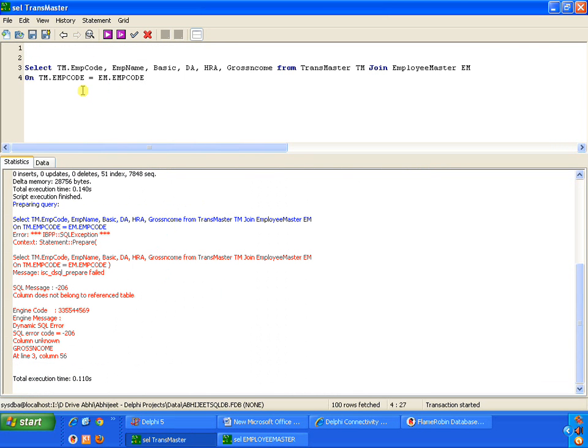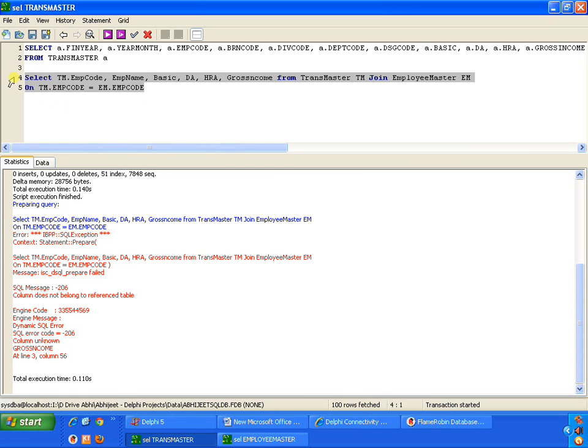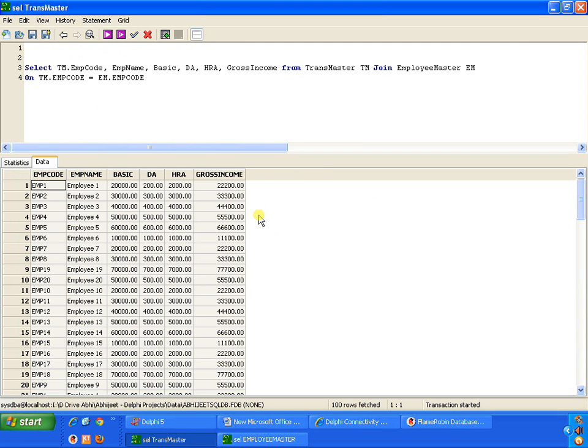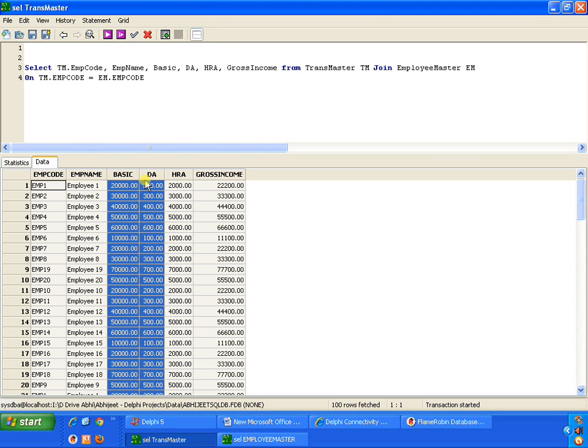There is an error in that. Okay, what went wrong? Oh, the spelling mistake: gross income. Now we could see here, yes, now the data has come properly. EMP code, EMP name, basic, DA, HRA and gross income. But here we could see that the data is repeating.